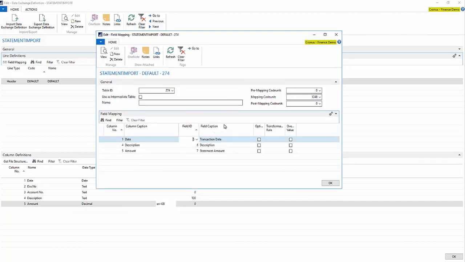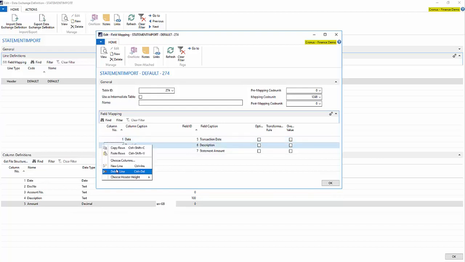The table field automatically brings in the field caption for us, and you can see that it is non-editable. Just to show you how simple it is to add a line, there is a document number here that I could use, so I'll just pretend that I want to put that in. So I'm just going to put in a new line.